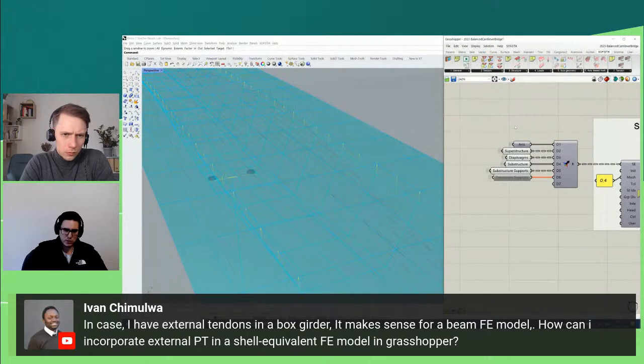I think Sofistik might be able to handle it just like that, just by the geometry. Normally for shell elements, it matters where the tendon is intersecting the shell element, and Sofistik will compute the correct corresponding forces transferring from the tendon to the concrete. In case of external, I don't have that experience personally, so I can't really say for sure, but it might just work as it is.